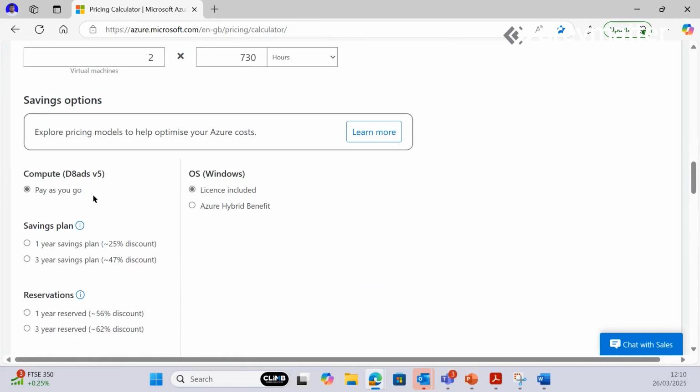Then you come to the interesting bits. You can see here we're setting up, is this compute now going to be paid for on just an ongoing basis, pay as you go? Have we purchased savings plans or reservations? Now, this is a really good metric so you can actually help save on cost.